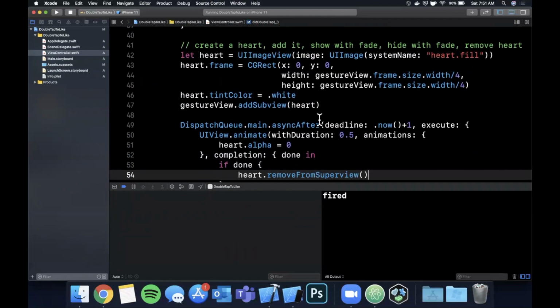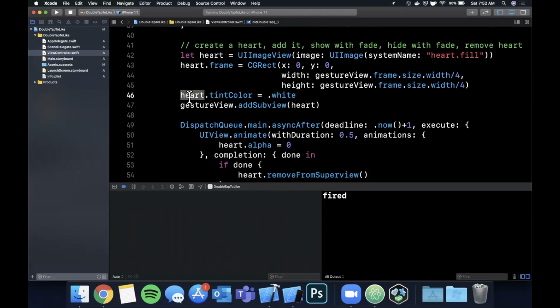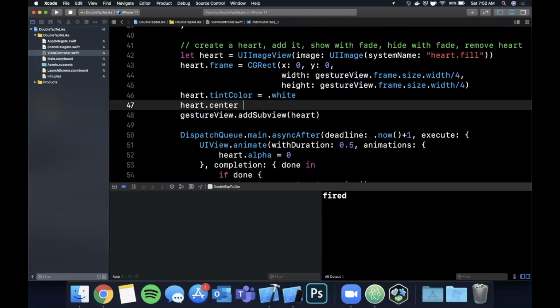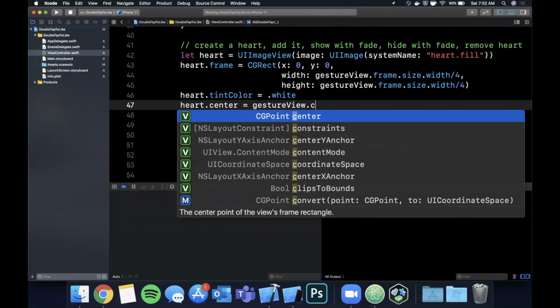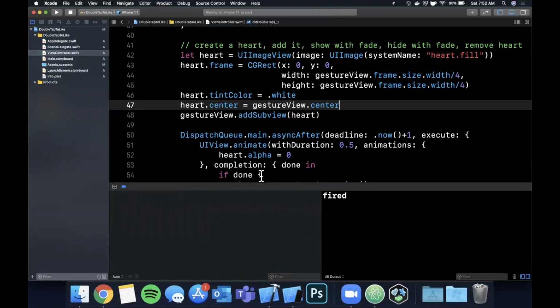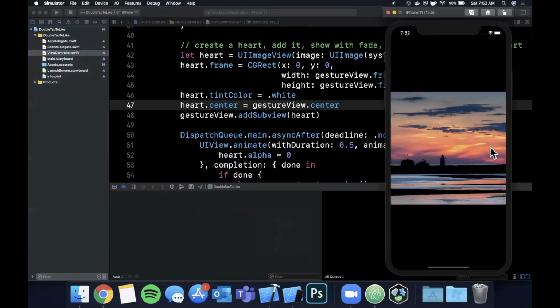Let's see what it looks like. And then if we need to fade it in, we can also do that before we fade it out. Right now we just add it. And let me also go ahead and center this to the gesture view. And let's hit Command R to build and run. And let's see what happens when we double tap.